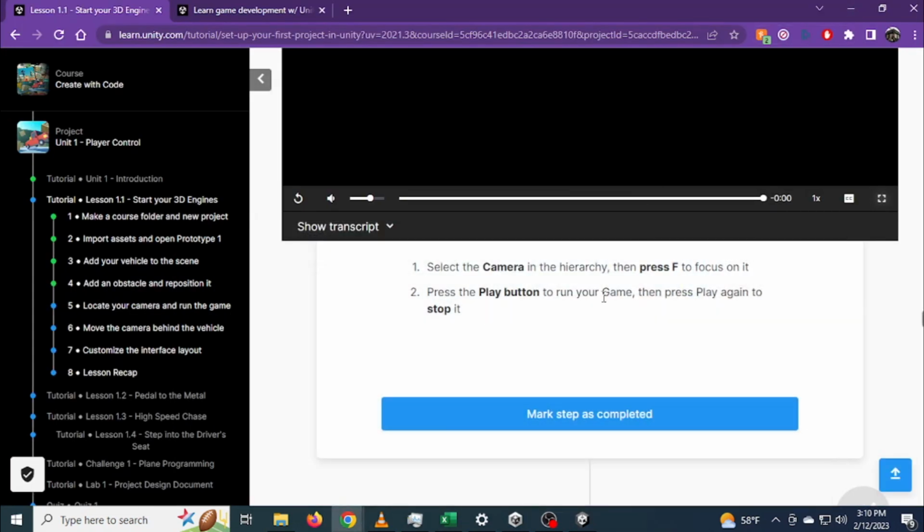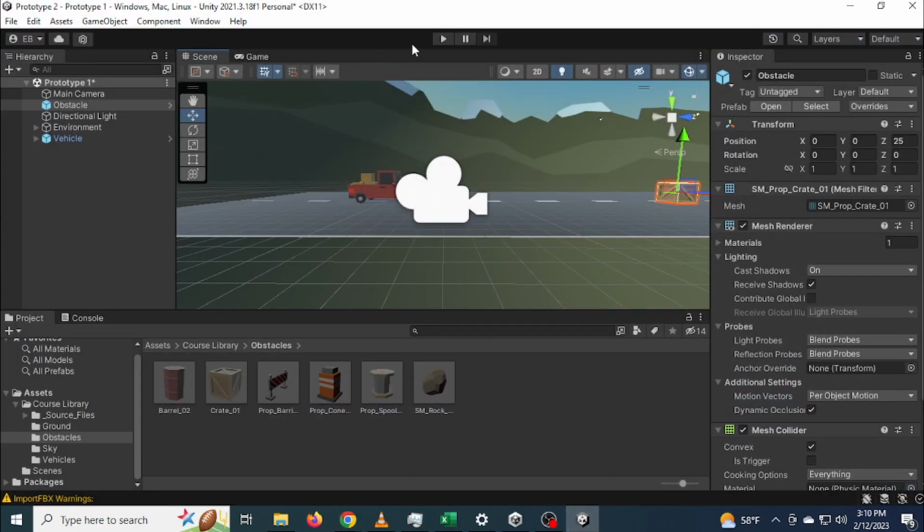Press the play button to run your game, then press play again to stop it. Okay, let's do it. Boom.